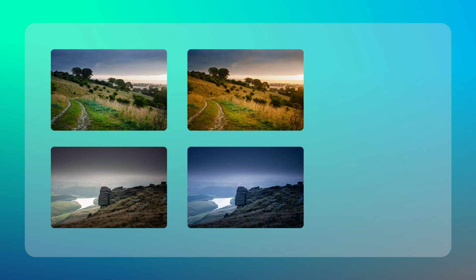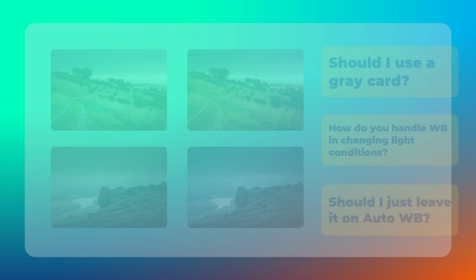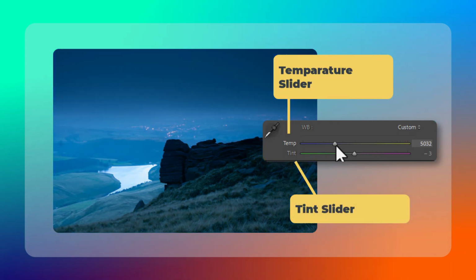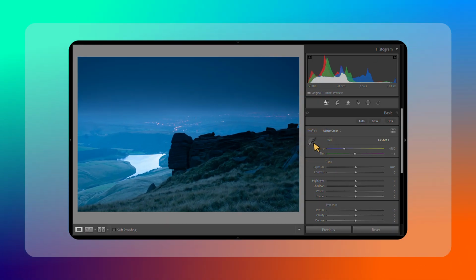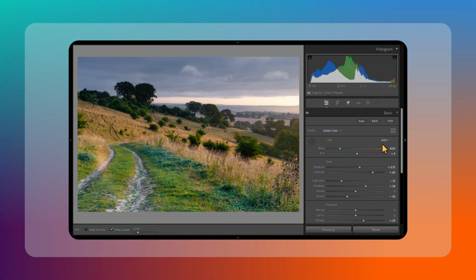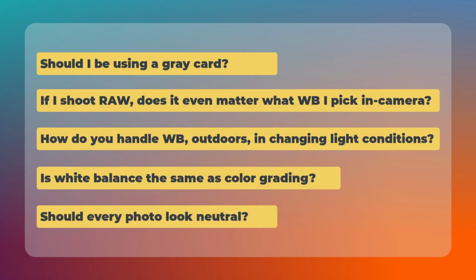In this video, I'll break it all down step by step: what white balance is really for, the tools Lightroom gives you to fix it, the difference between the temperature and tint sliders, what the eyedropper tool really does and how to use it, and what those drop down menu presets are really doing to your photo. And most importantly, I'll be clearing up the biggest misconceptions, leaving you with a simple structure that you can use for every photo.